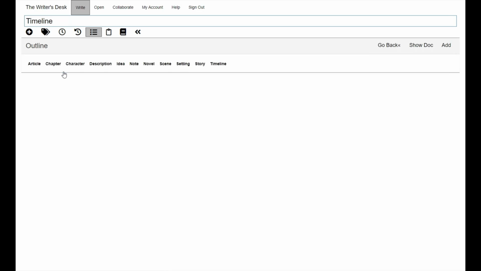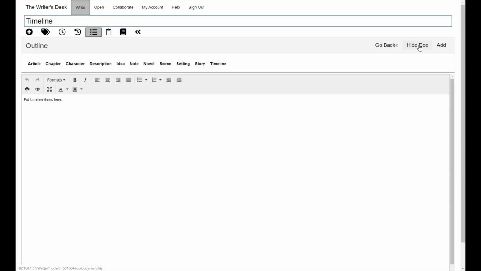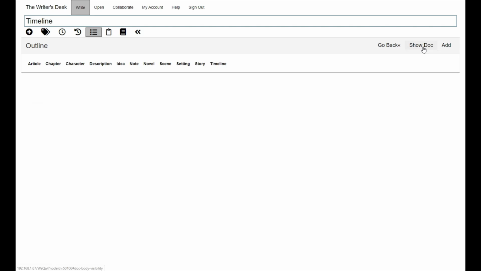I'll just click Show Doc to show you the content I wrote when I added the node, and then hide that back. Since this document is the subnode of another doc, you can see the Go Back button, also the double arrow in the main toolbar. This allows me to traverse back up my outline.